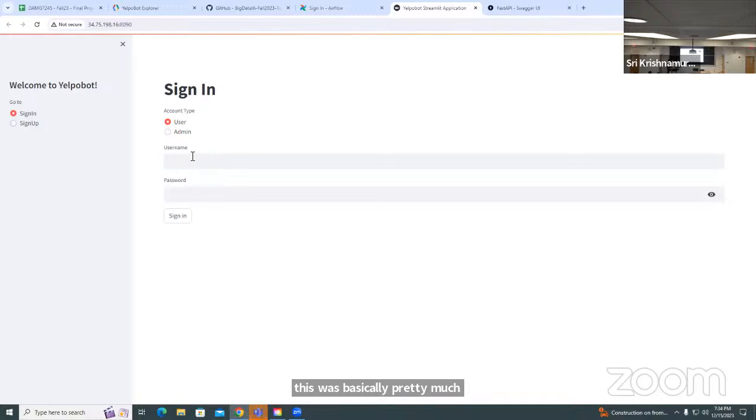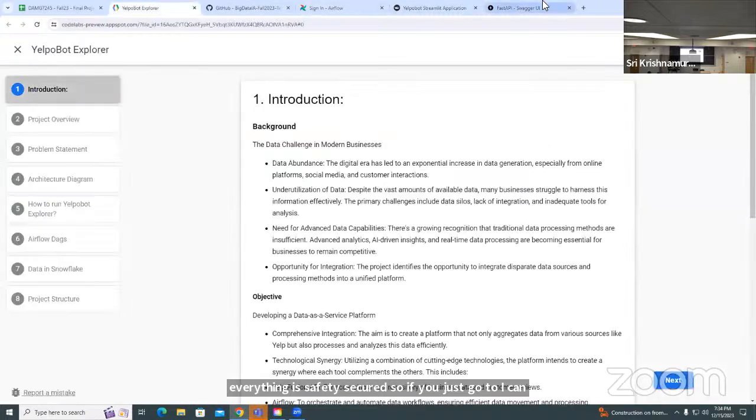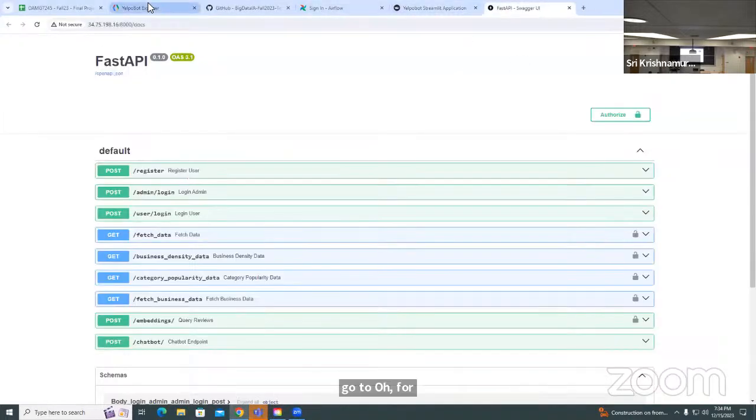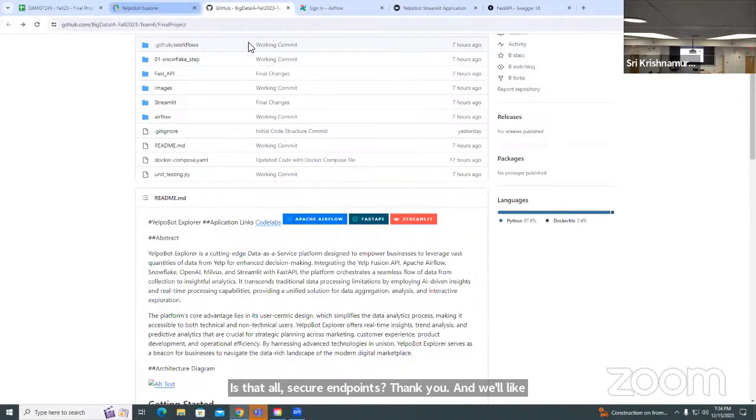We have tried the admin page and all those things, and everything is JWT secured. If we just go to the code labs, these are all secured endpoints, and we'd like to go with the code labs.